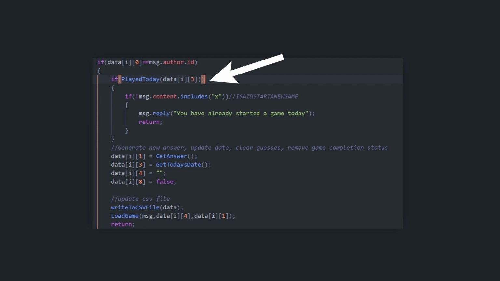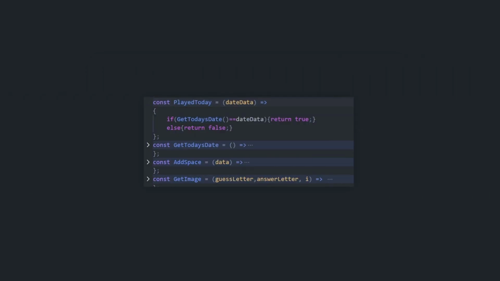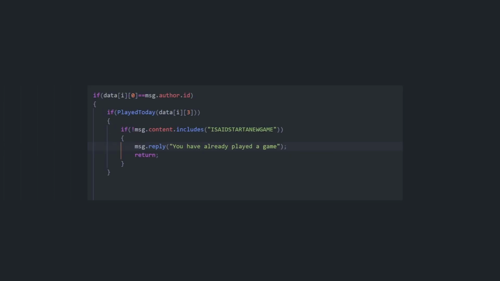In order to determine that, I created a function called playedToday, which will return true if the user has played a game or false if they haven't. Pretty obvious. This function takes the date column from the player's data in the CSV and compares it to today's date. If the player has already played a game today, the bot will just respond, telling them to come back tomorrow. If this isn't the case, then we're going to start a new game.